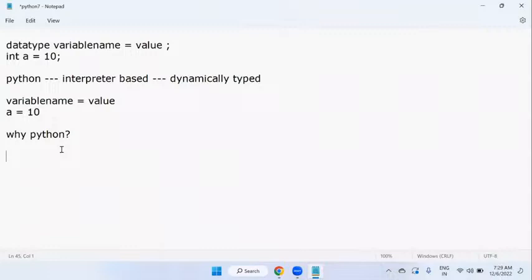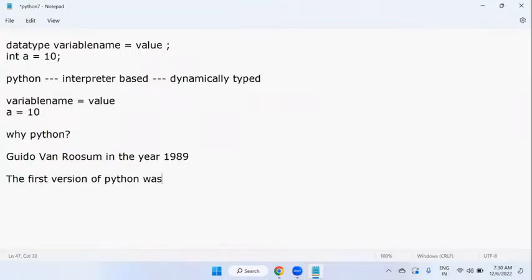Now I'm going to discuss a small history of Python. Python was designed and developed by Guido van Rossum. He's the man who invented Python. In the year 1989, development began, and the first version of Python was released in the year 1991.